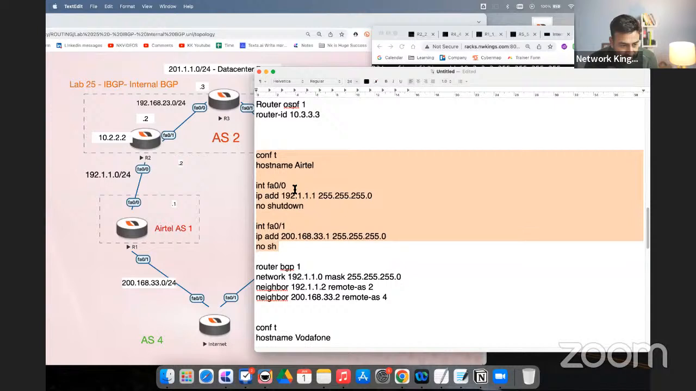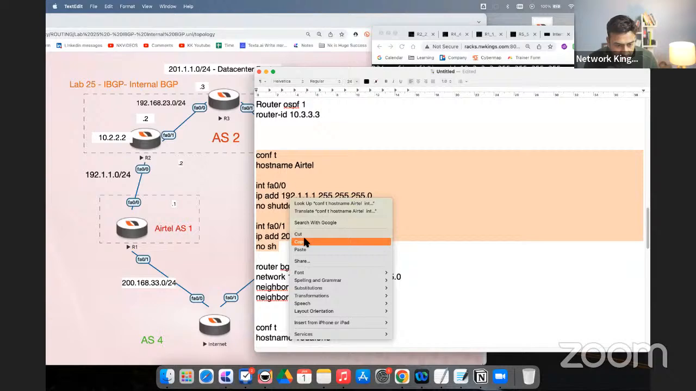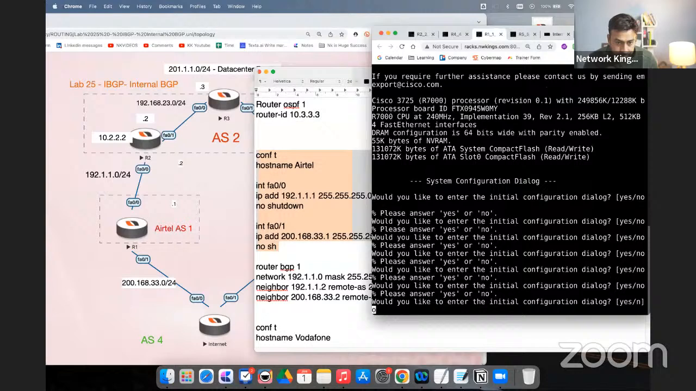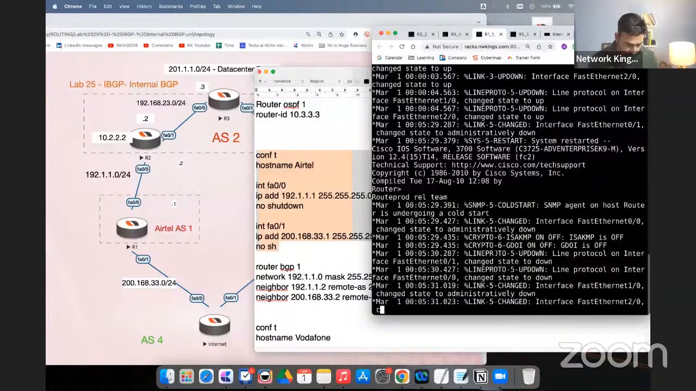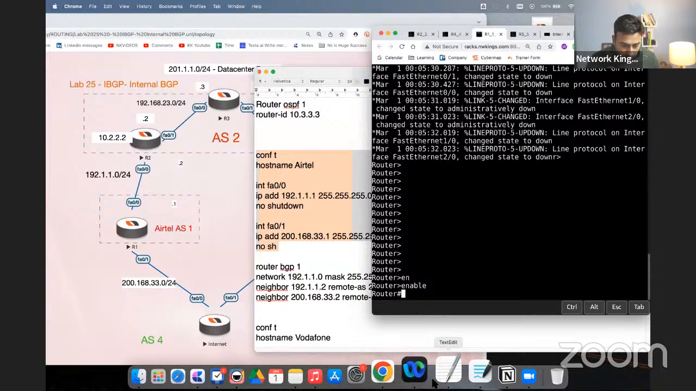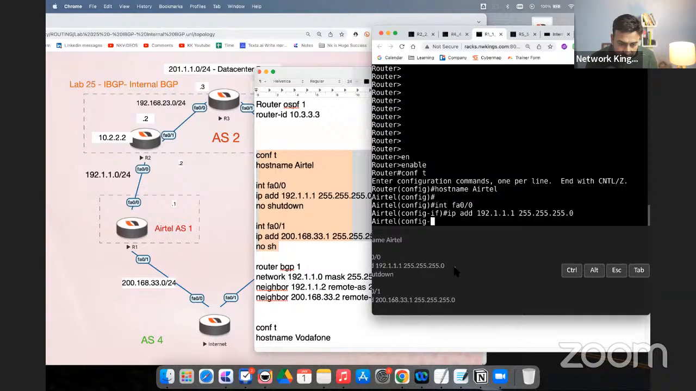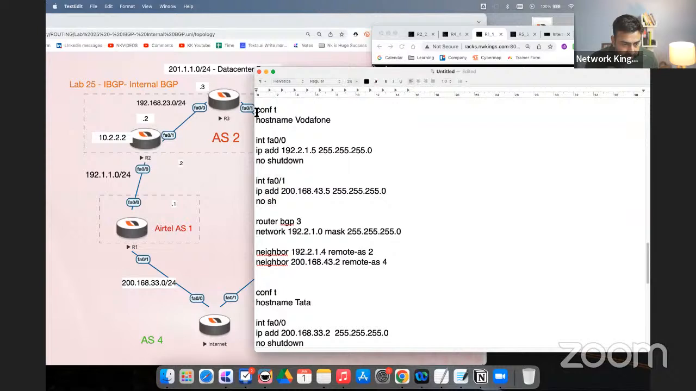Okay, so there is the Airtel router here. Airtel router actually has two BGP neighbors. That I will configure again, but I will copy paste the basic IP addresses. Okay, so we have router 1, the Airtel config with basic IP addresses. And then we have the Vodafone router with basic IP addressing. We will not configure BGP.